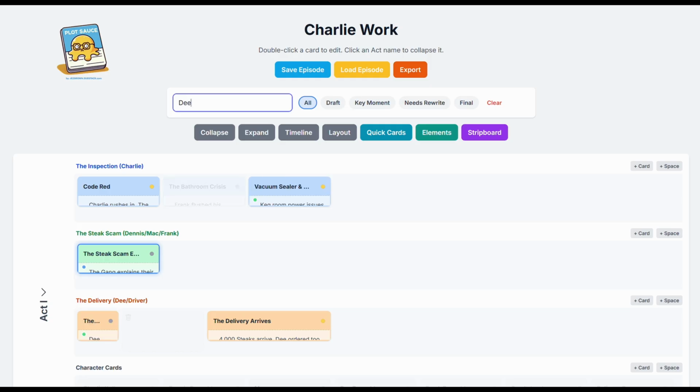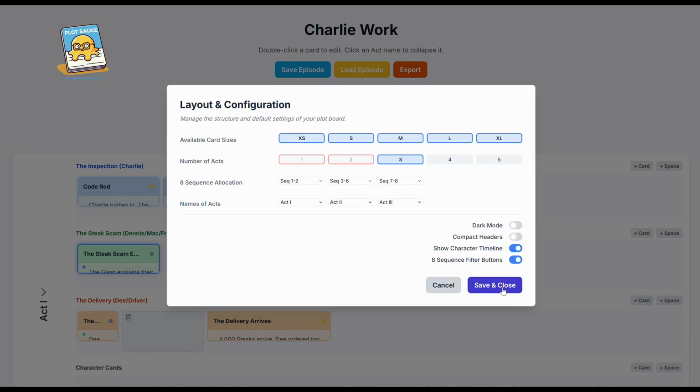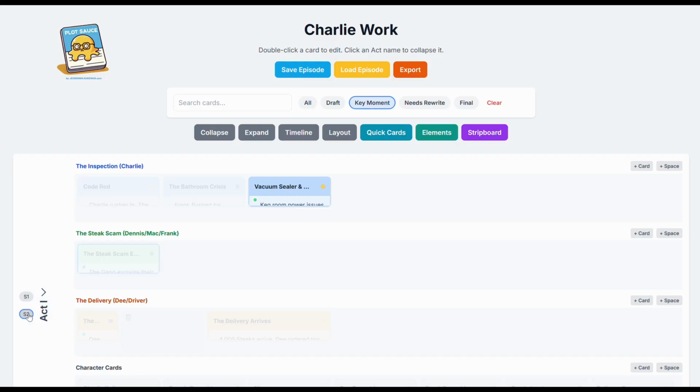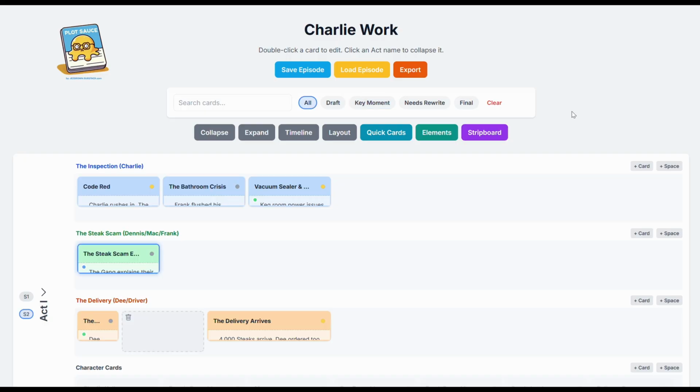You also have quick filters to find cards you need to work on, and these can be combined with the sequence filter toggles. Need to know where the key moments are in sequence 2? Right there. You can turn on the sequence filters in the Layout menu, which also shows you which sequences are allocated to which acts.